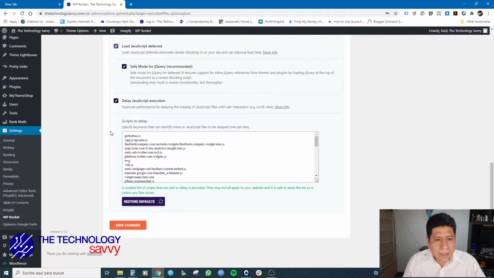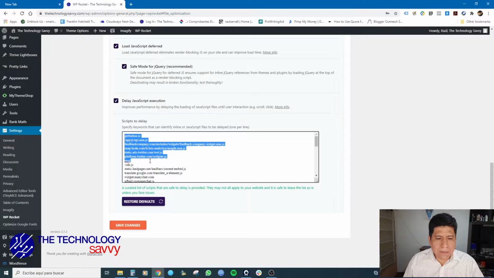Okay, the last part here is delay JavaScript execution. I get these scripts that WP Rocket can delay, so you will get faster loading times.